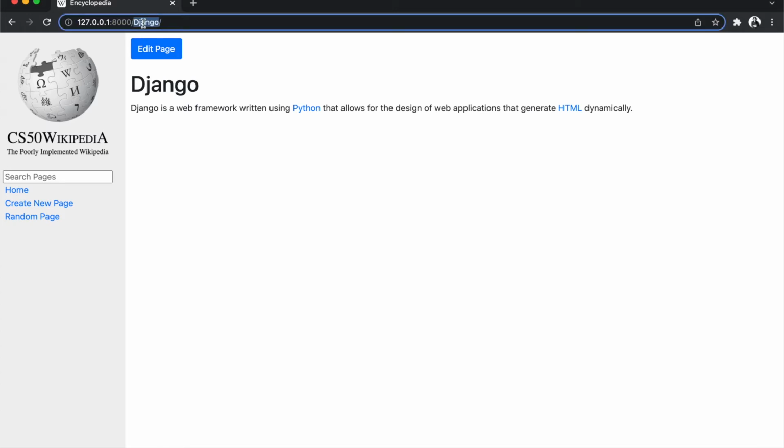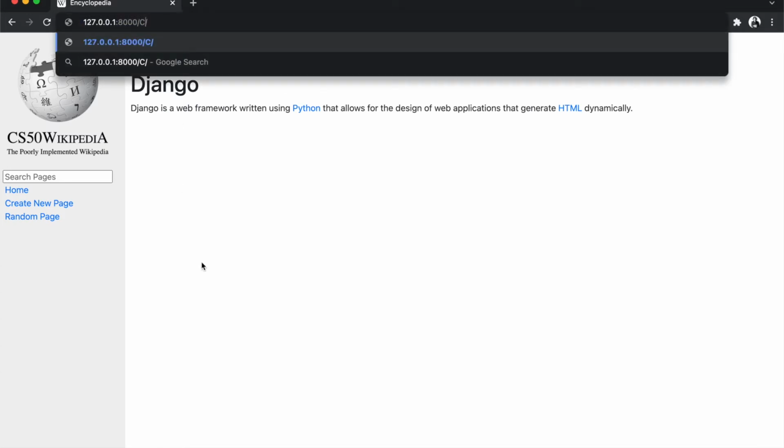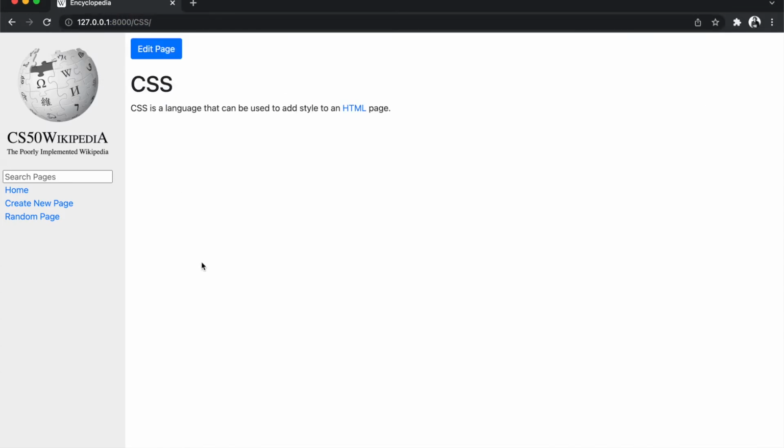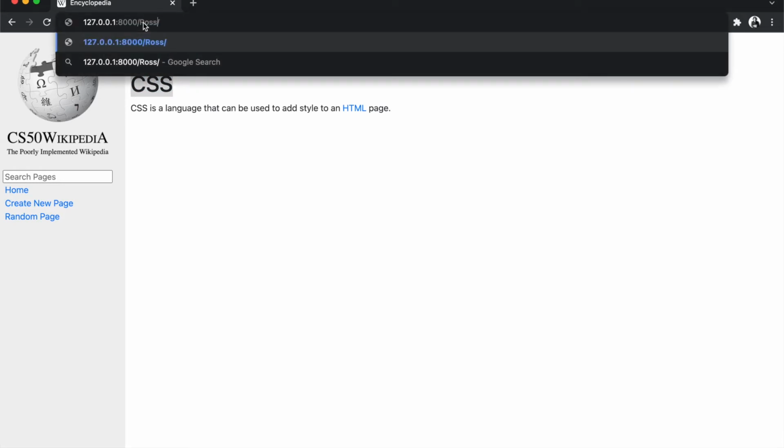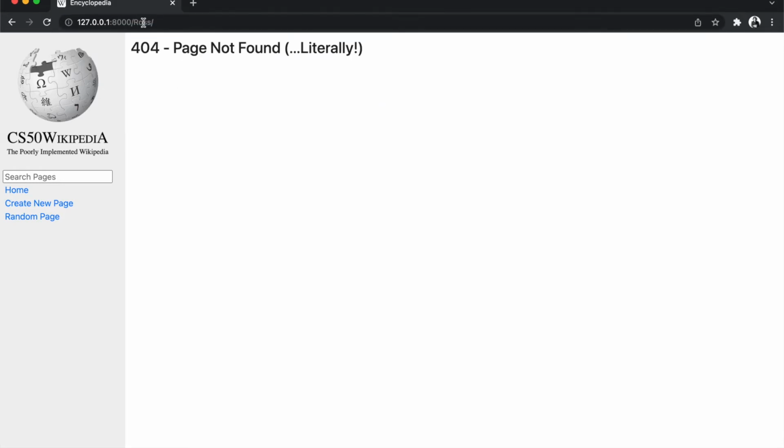Now you notice the word Django in the website's URL. If we substitute it for another page, such as CSS, we are taken to its entry. If, however, we try to navigate to a page that doesn't exist, this time we'll try inputting the word Ross to the URL, we receive a very literal 404 page not found notification. So at the moment, my website only has a few entries. But imagine there were hundreds or even thousands.